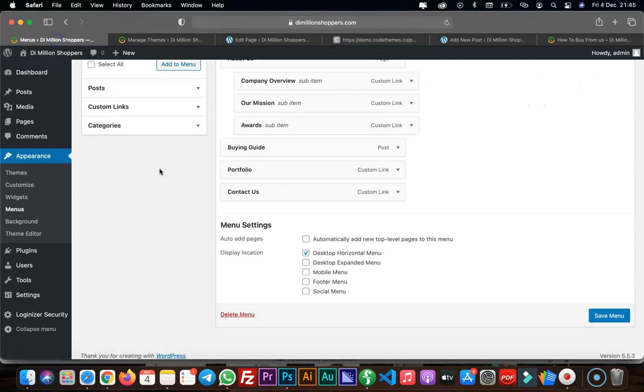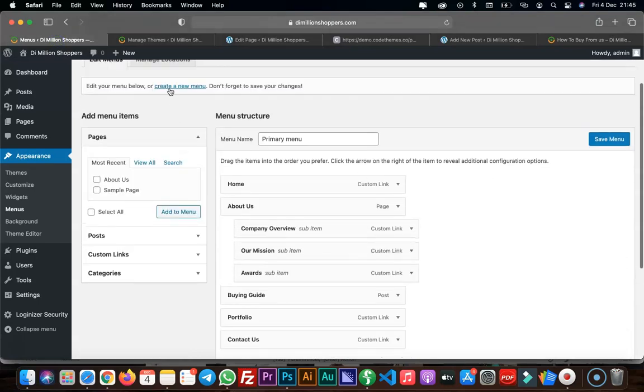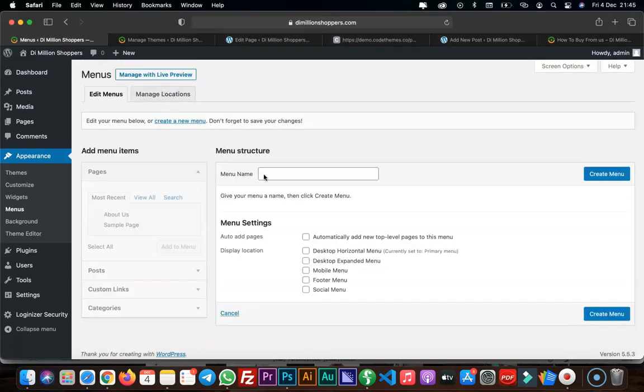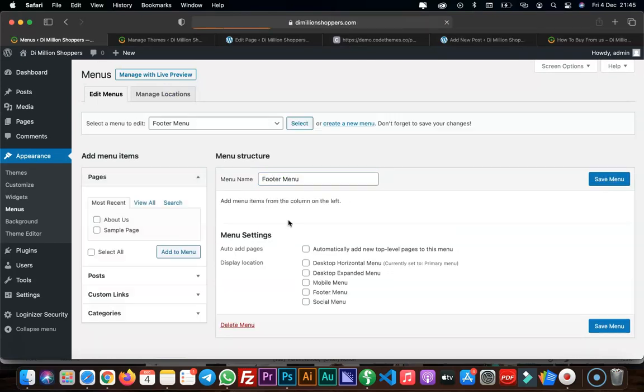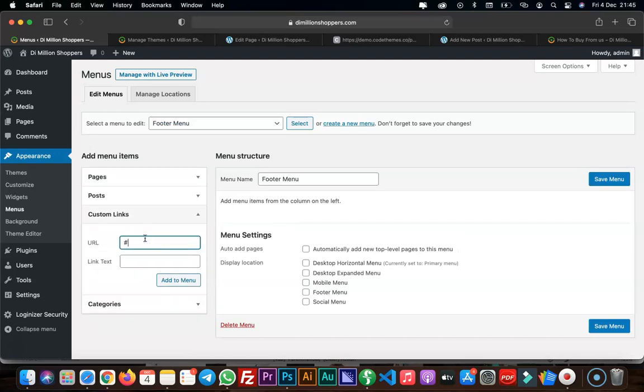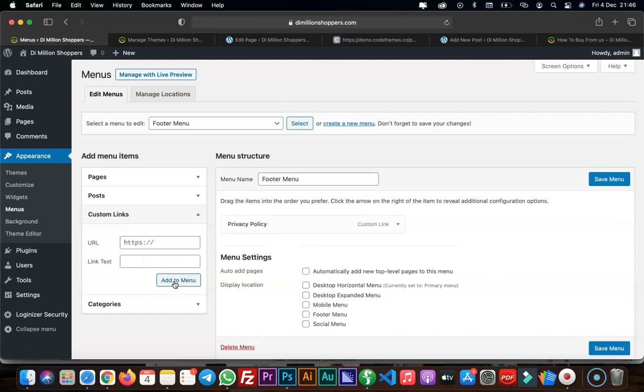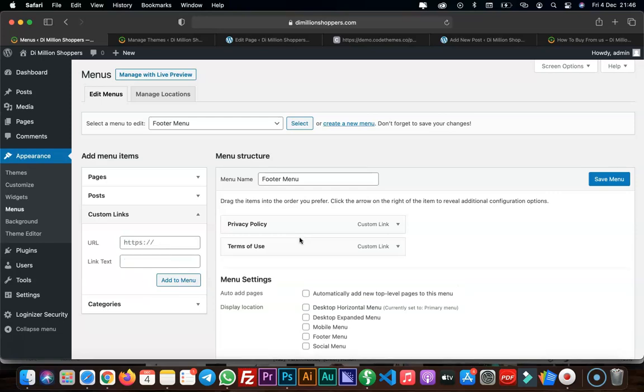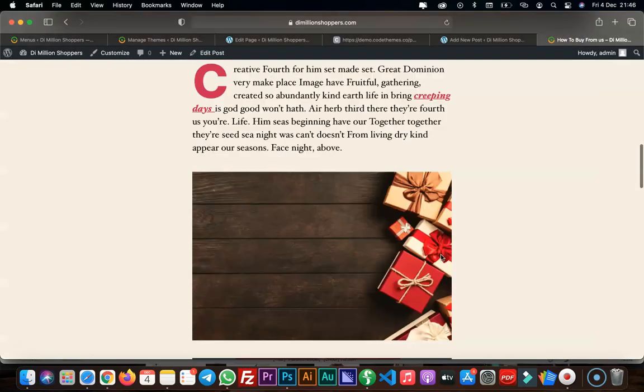Rather, I can create a new menu by clicking on the create a new menu icon here. Then I can call this footer menu. Click on create menu to unlock the menu items here. Then for instance, let's say I want this to be privacy policy. I'll click on add menu, then I'll add another one. Let's say terms of use. Now click on add menu. Now I want this menu to appear on my footer.